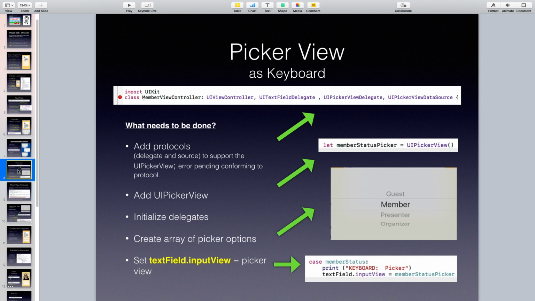What we want to do here is get a pick list, like the one you see here: guest, member, presenter, organizer. So when we hit that text field, we don't want a keyboard, we want a roller to appear, okay? And the way we do that, we have to do a couple of things.